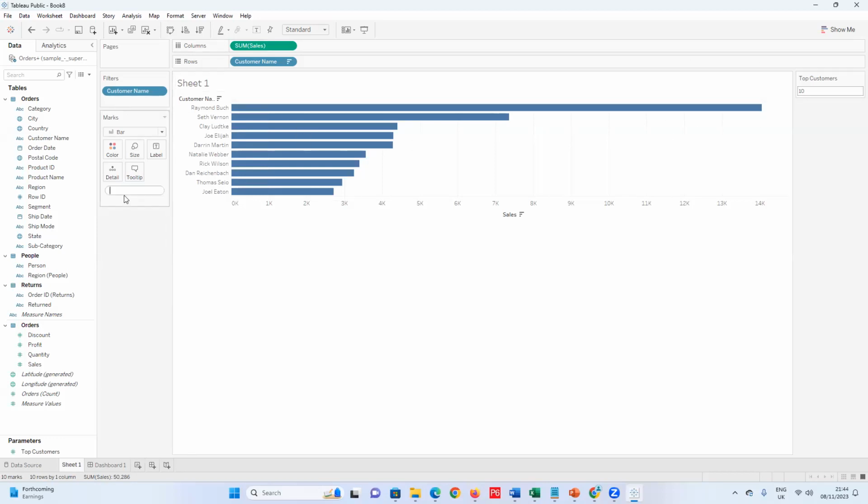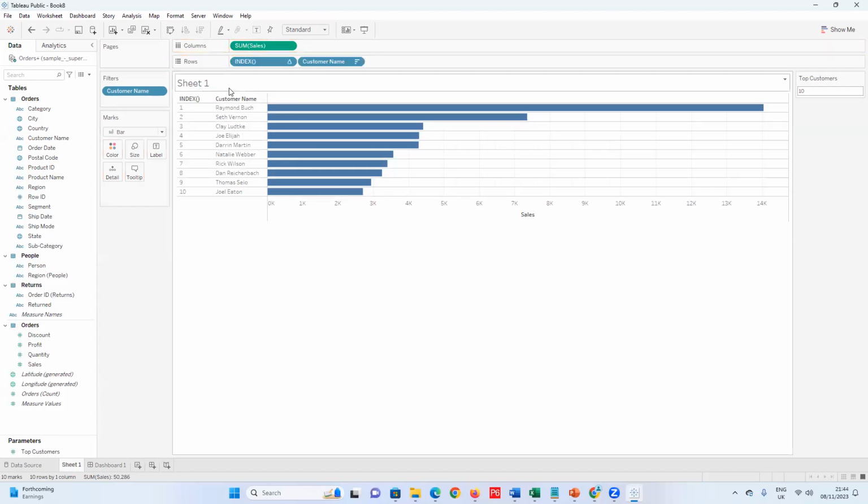So I would double click here, just double click. Once you double click, type in index. You will see this index function. Click on it, then say enter. Once you enter, you click on this drop down and change it to discrete. Once you change it to discrete, you now put it behind the customer. You see what it has done, it has given you a number.